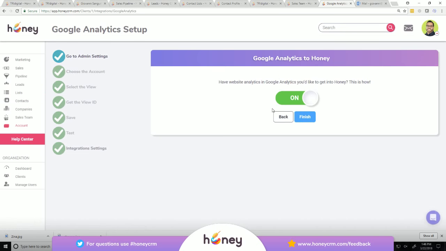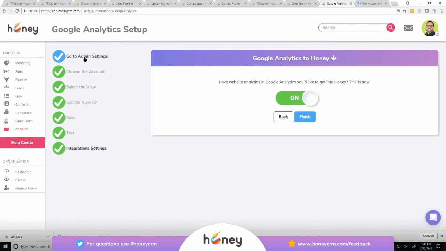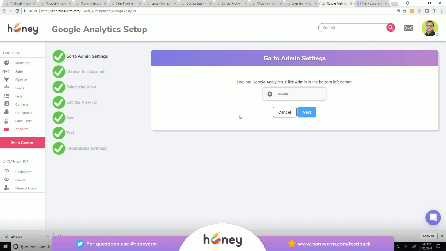Just give it a sec. And you can go back into all the various steps. It guides you step by step on everything you need to do. Test the integration, gives you a thumbs up, and then you're good to go. Then you'll be able to go back and look into your profile and have all the integrations that you like and that you need.